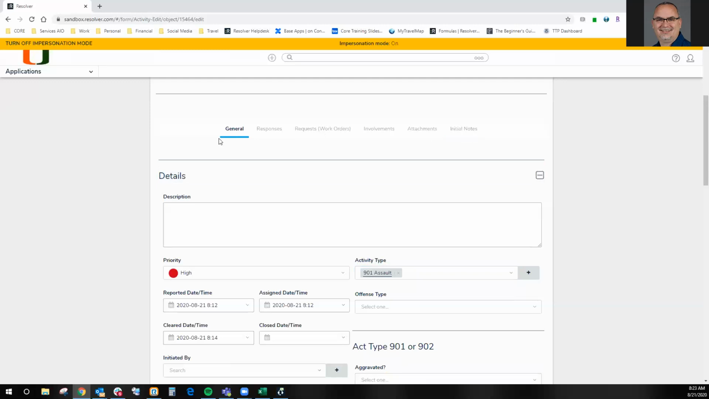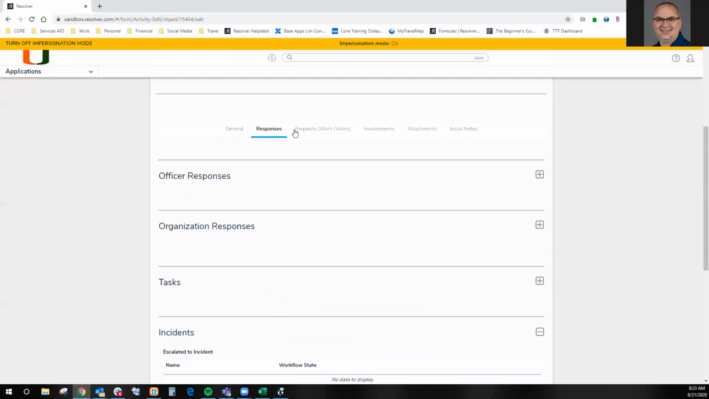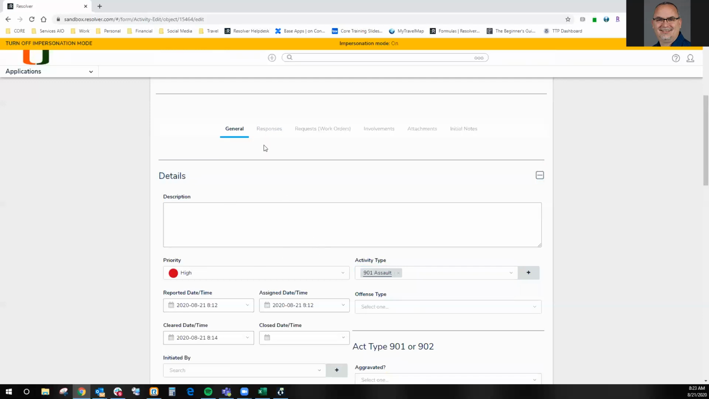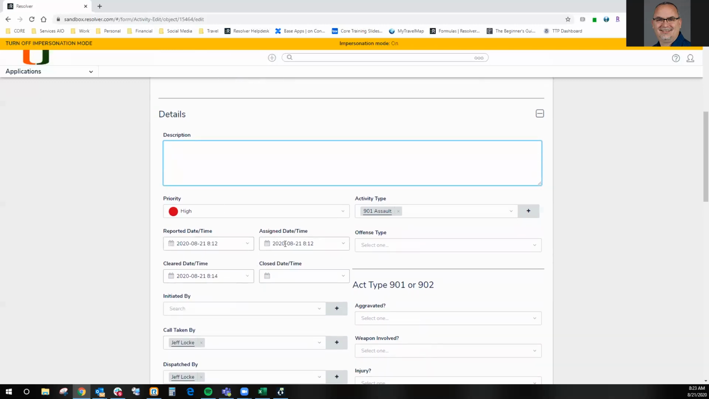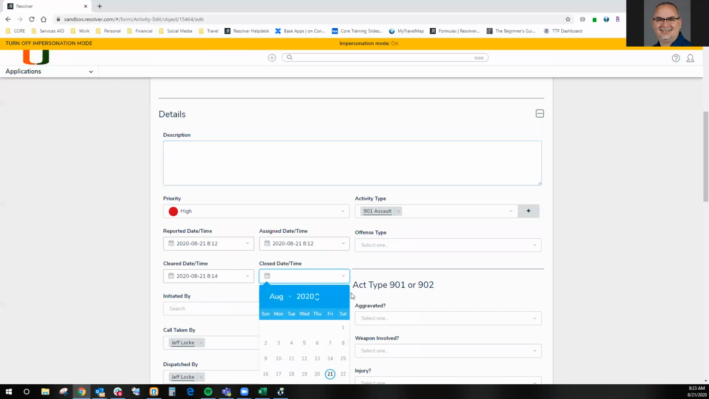So now you'll see these sub-tabs. So the general, the responses, the work orders, involvements, and so on. As you click them again, you'll see the page changes a little bit. The intent basically is that you're going to go through any of these tabs, same as what you would have with perspective. Anything that's relevant, fill it in. So I've got a description that I want to fill in. I've got an offense type. The priority came across, but I could change that if I want. My reported, assigned, cleared. Haven't actually officially closed this yet.